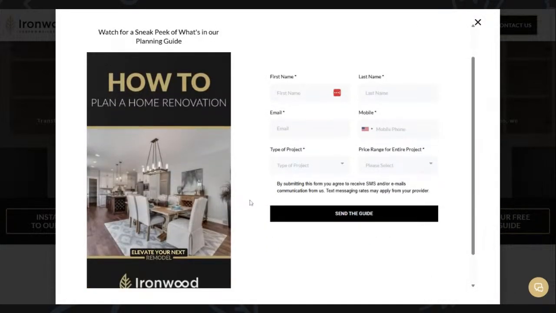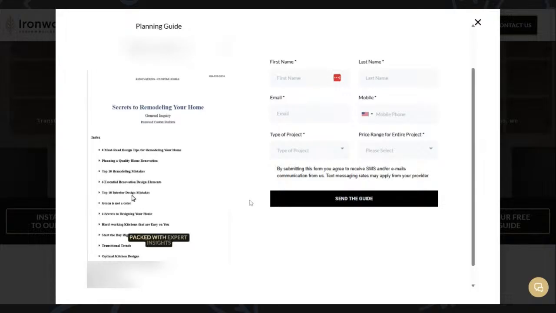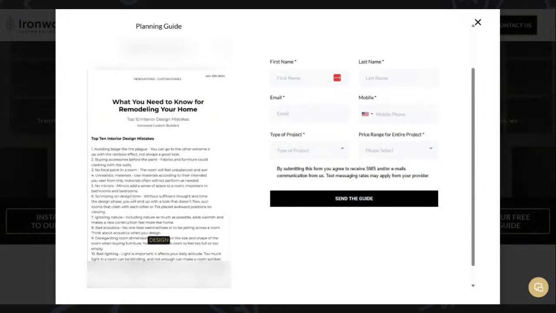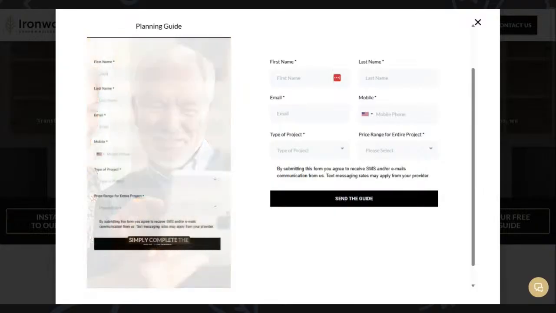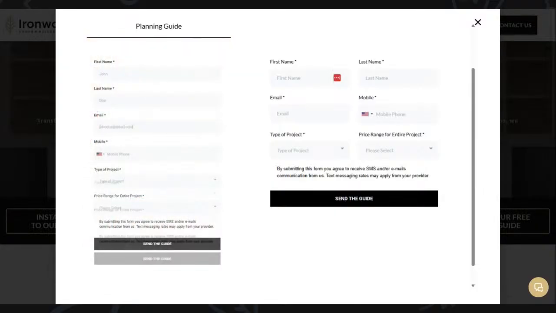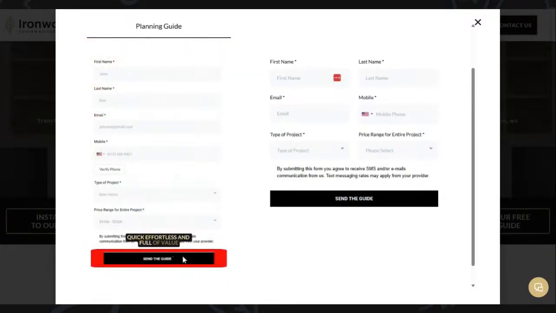Elevate your next remodel with our free planning guide, packed with expert insights to help you plan, design, and avoid common pitfalls when remodeling your home. Simply complete the short form to get instant access. Quick, effortless, and full of value.